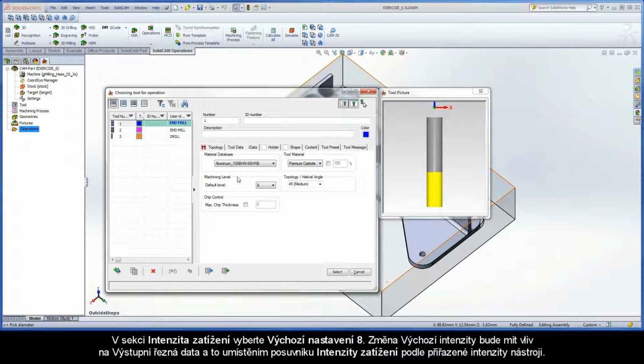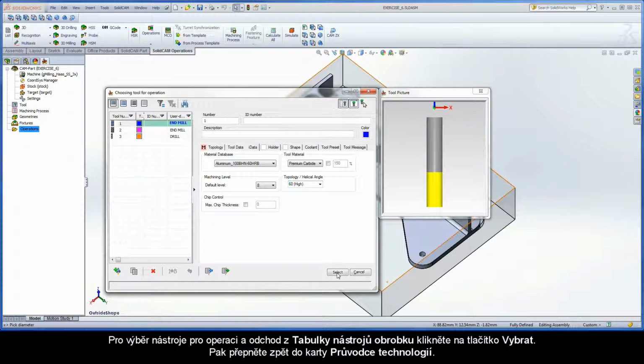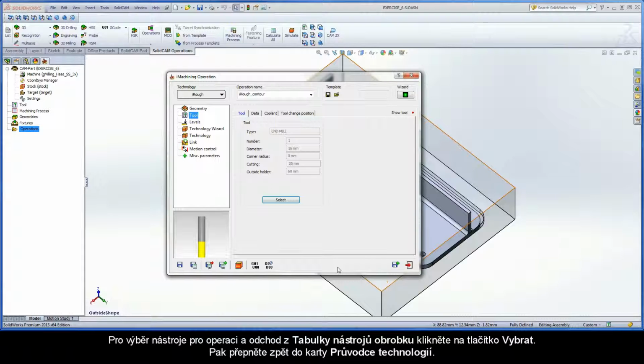In the Machining Level section, select a default level of 8. Changing the default level will affect the output cutting data by positioning the slider to the machining level assigned to the tool. Set the helical angle parameter to 60 degrees. Changing the tool helix angle will affect the ACP indication regardless of the calculation method and possibly the step-downs in automatic mode. Click the Select button to choose the tool for the operation and exit the Part Tool table.